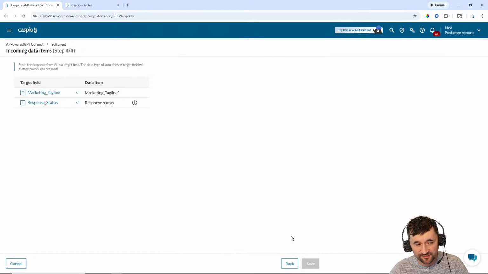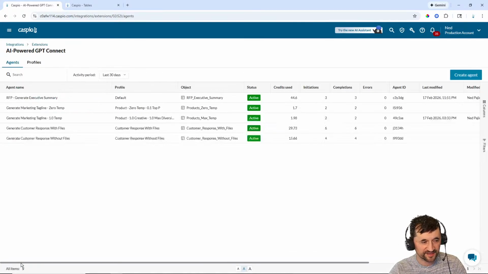And then on the next screen, you're going to map out that field to the table field. So in your table, of course, not only do you have the product name, description, and all of the other fields, but you also have a marketing tagline because that's what's coming back from AI. You want that written inside that field in the table. We have response status. It's going to let us know if it was successful or not. And if it's not successful, it's going to give you a reason why in the table so you can troubleshoot and make the changes and fixes. All right, let's cancel. So that's the one with 0 temperature.